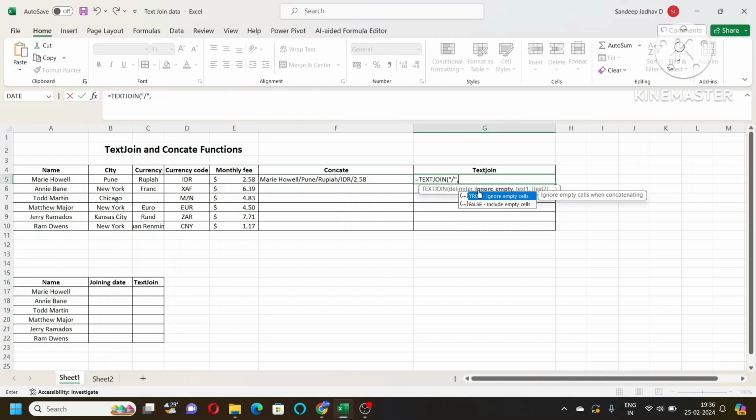Then what is it asking? True or false. What is meant by that? Ignore the empty cells and include the empty cells. Ignore the empty cells means what? It means it will not give me this problem which I showed to you here, two slashes coming together. So it will just ignore that blank cell and take the next cell's value. We'll see how to do that. So first of all, I will put here true.